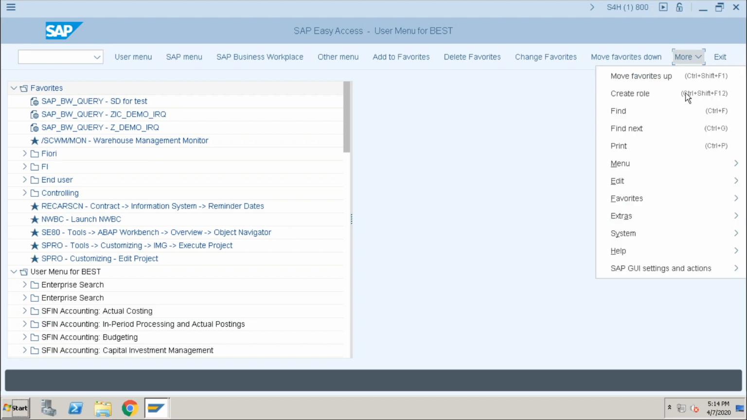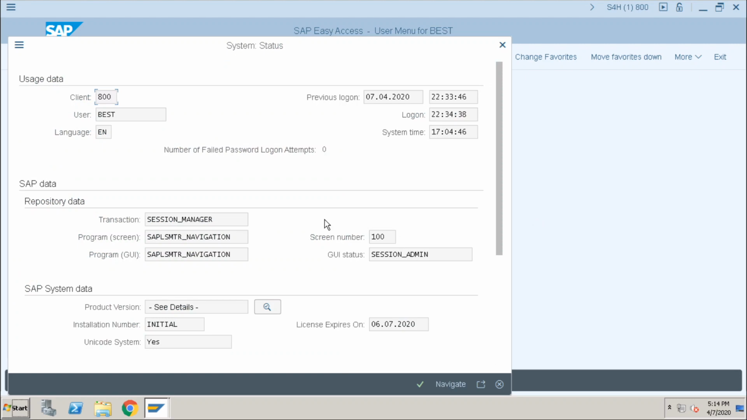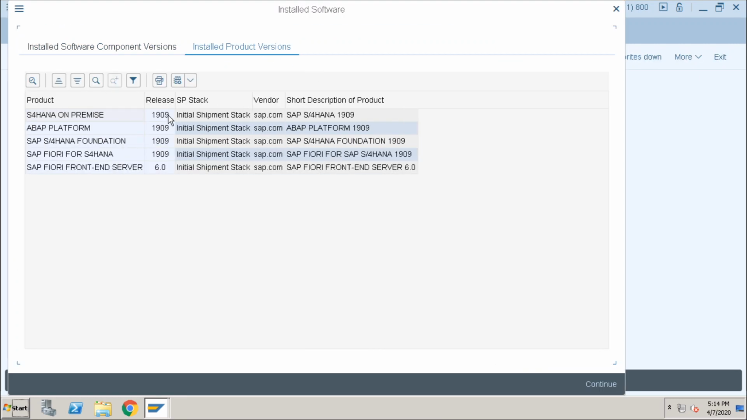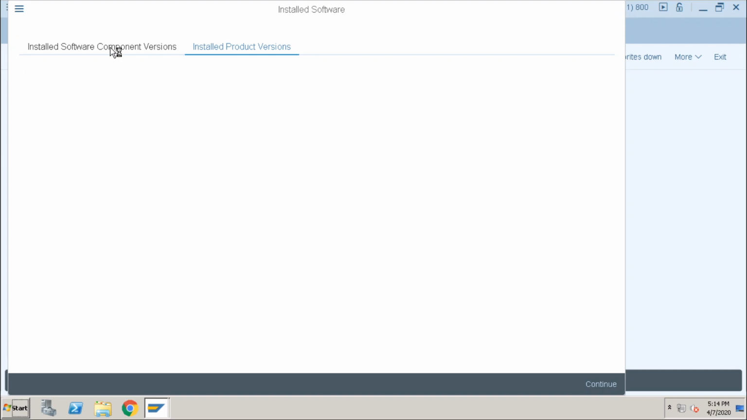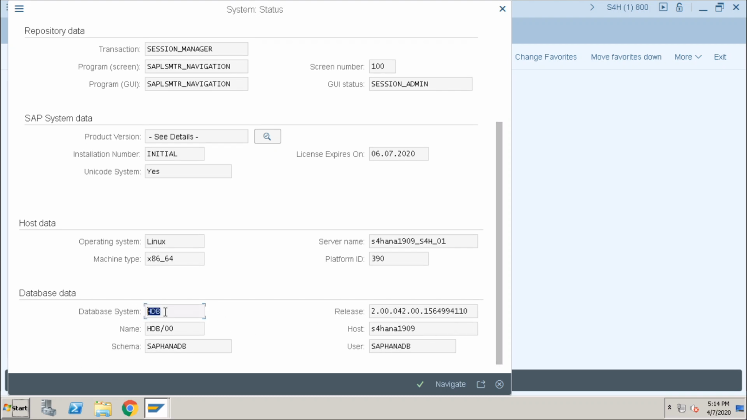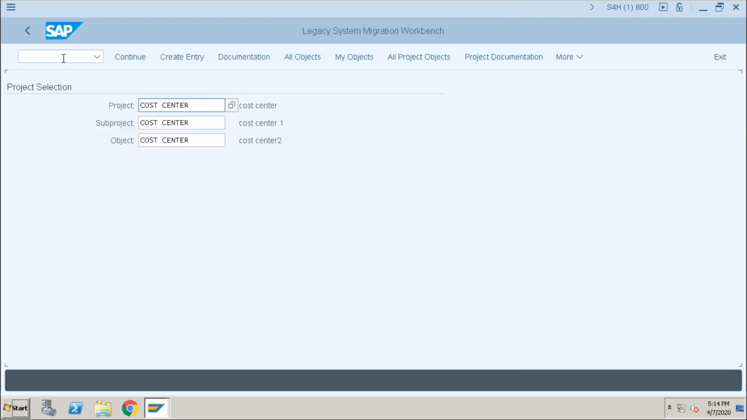This is an S4 system, S4HANA 1909, running on a HANA database. So still you can find LSMW in S4HANA also. But one more easy process is there in S4HANA. These many steps are not there in that process.